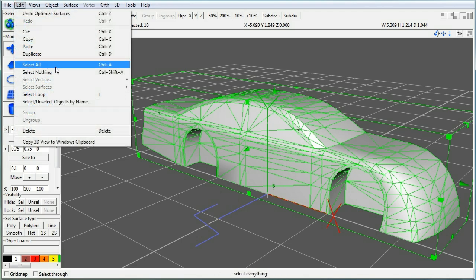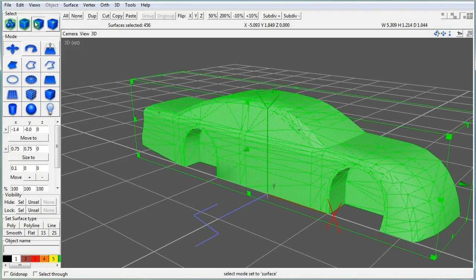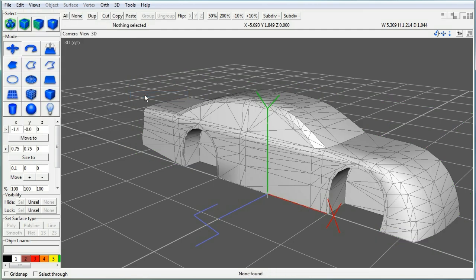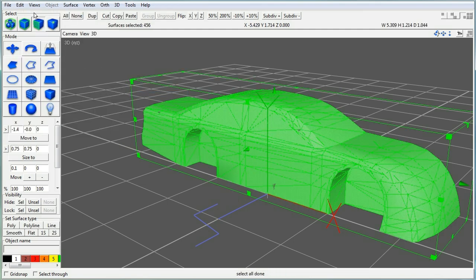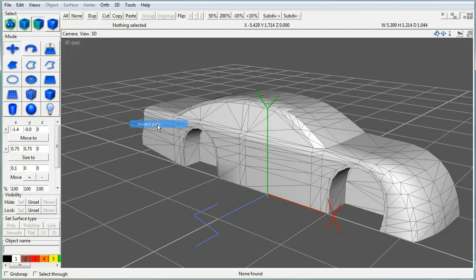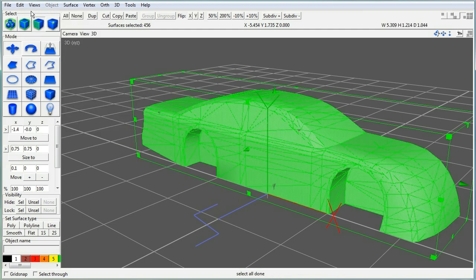You have various tools here, but first I need to go to vertex mode. Surface mode. So you can check if there are non-planar surfaces or other weird things in the model. So you should check this here and then.